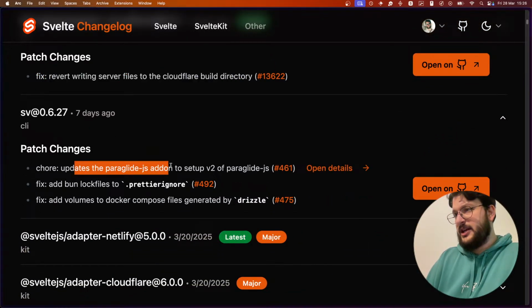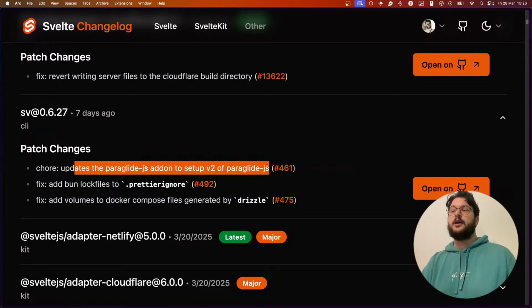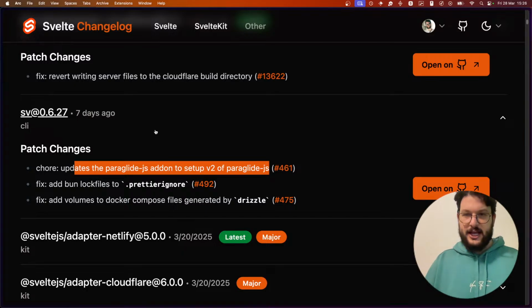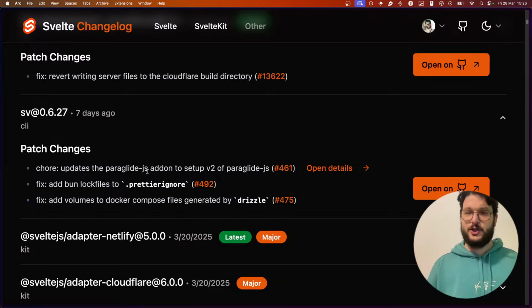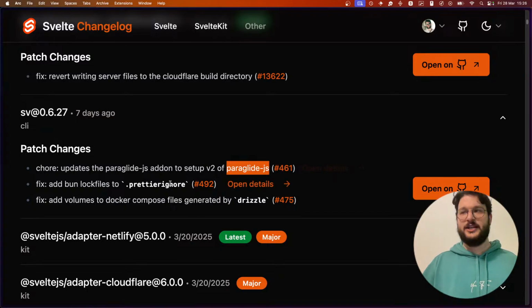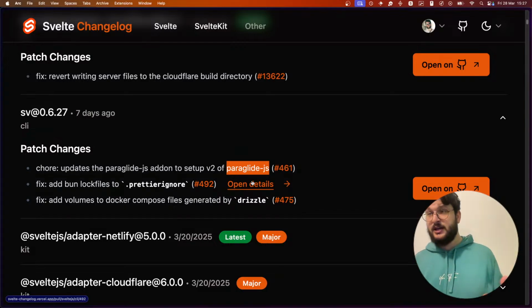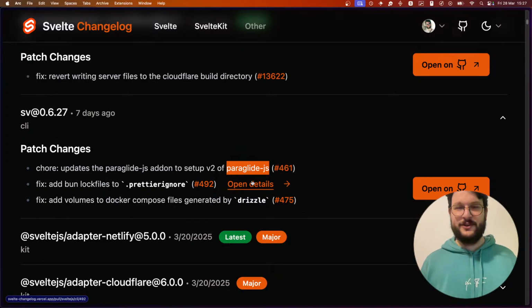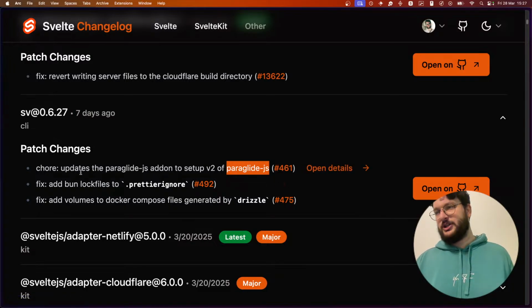Update the Paraglide.js add-on to set up v2 of Paraglide.js. So if you don't know about this, Paraglide.js is a pretty cool internationalization library. I was actually working on my own internationalization library, and I stopped the development after I saw the V2 of Paraglide.js, because they solved a lot of problems that they had. It's pretty cool, and when you ask for internationalization in the SV CLI, it's actually using Paraglide. And they now released a V2, which is much, much better. And now you also have it inside your newly created project.